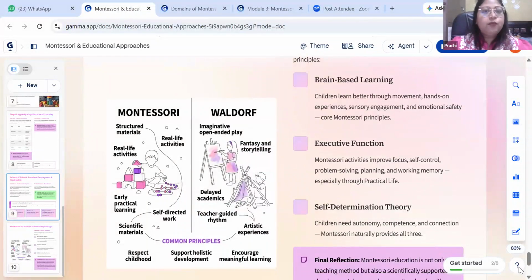Now, how Montessori and Waldorf are different. Montessori has real life activities and structured material. We used to give early practical learning from 2 years or even 1.5 years. We can start the Montessori level then, but the Waldorf level starts after that.